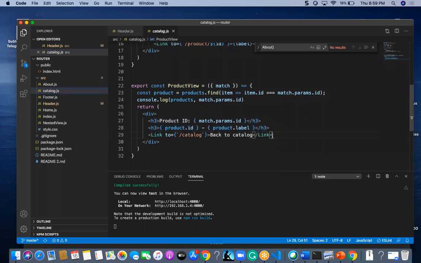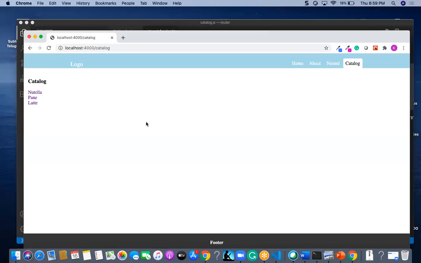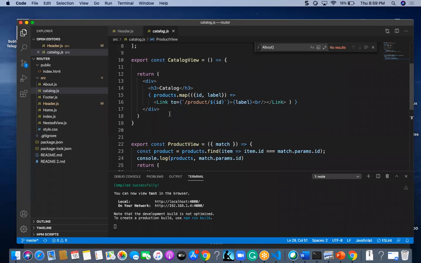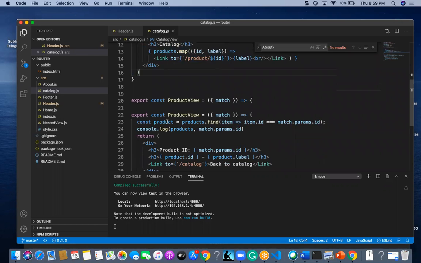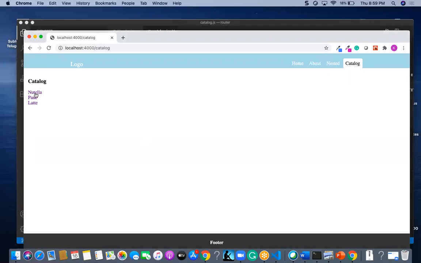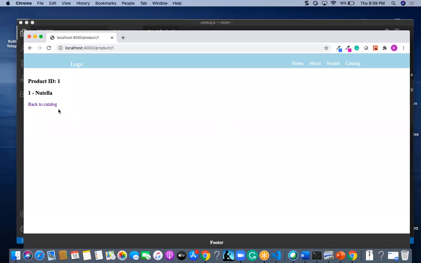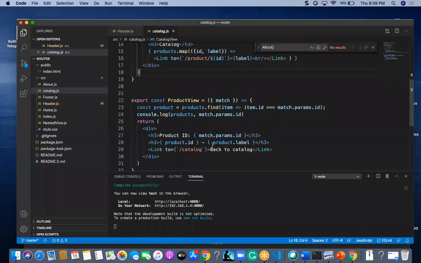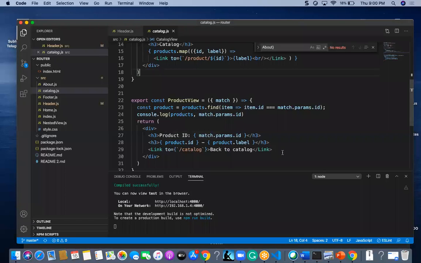That logic is here. See, at the very first load, I will be getting this Nutella, pale, pain, and latte. So once all these products are displayed, if I click on the link of a particular product, that product will be displayed. For example, if I click on this Nutella, it shows the product ID, and the last one is back to the catalog.